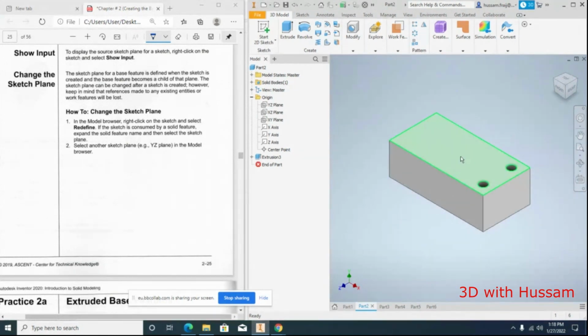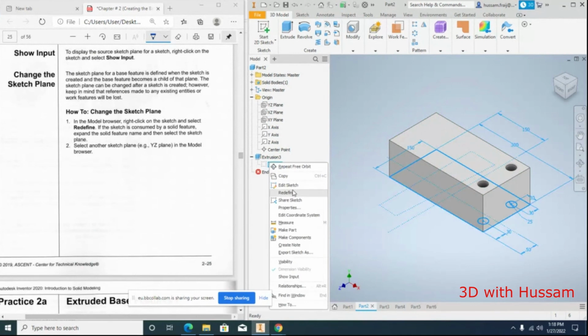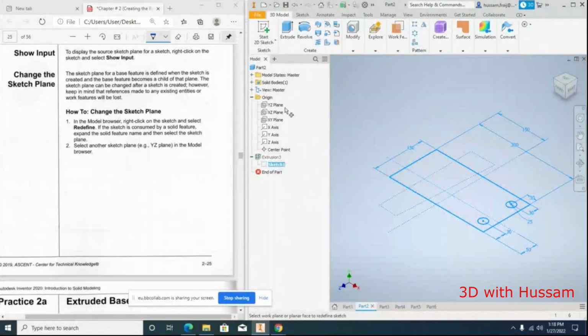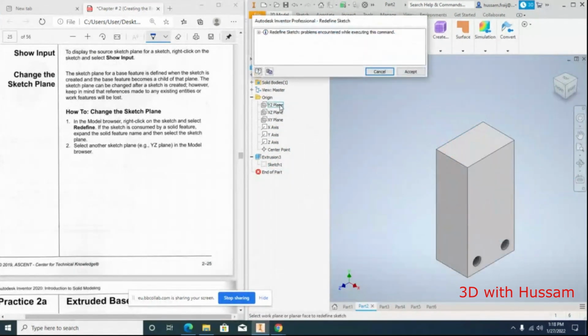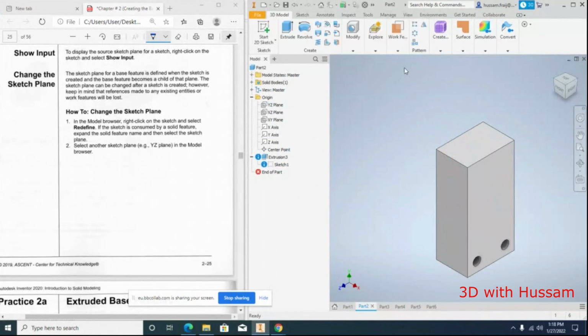But what if my design is wrong? I created the design on the ground, but it shouldn't be on the ground. I created my drawing on XZ. It should be on YZ. I don't need to delete all of this. I just right click, edit sketch, and choose redefine. And I go to XY and click here. Accept. So the part will become vertical instead of horizontal.